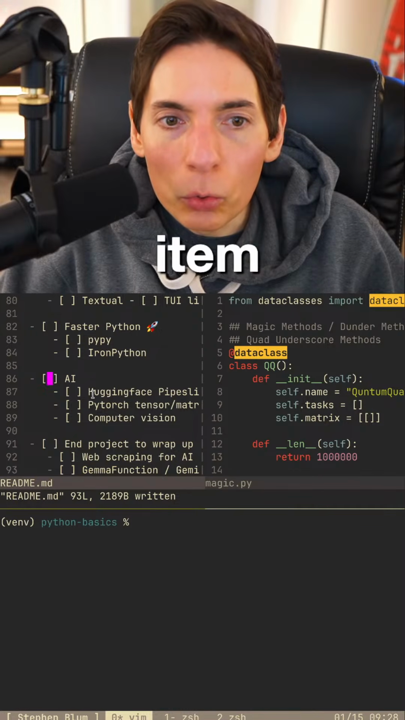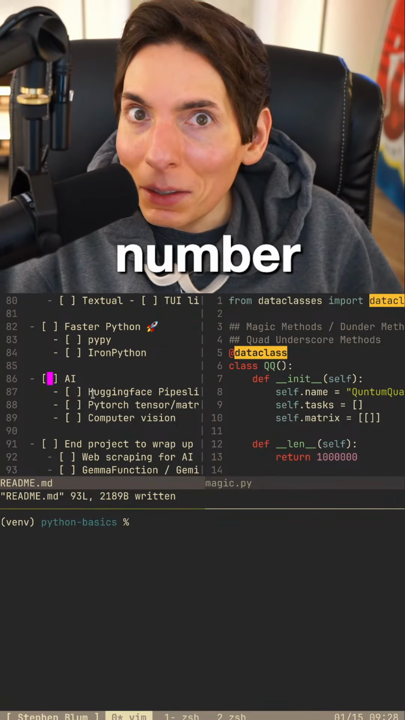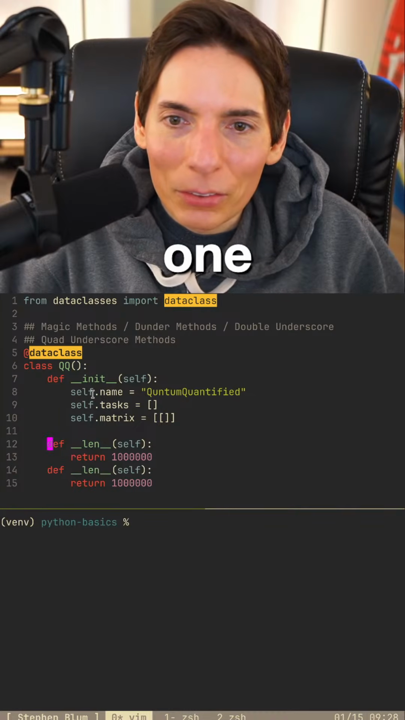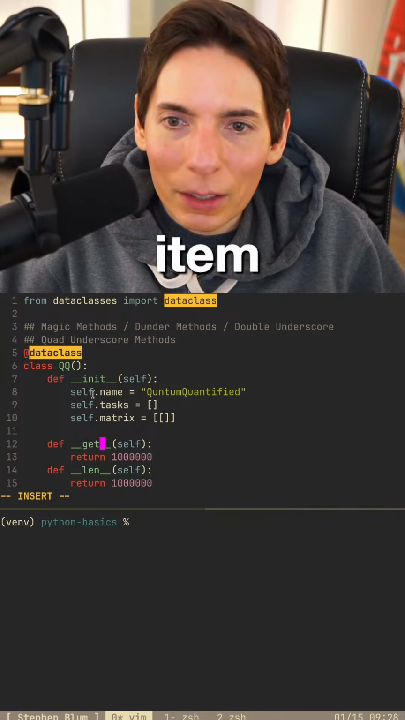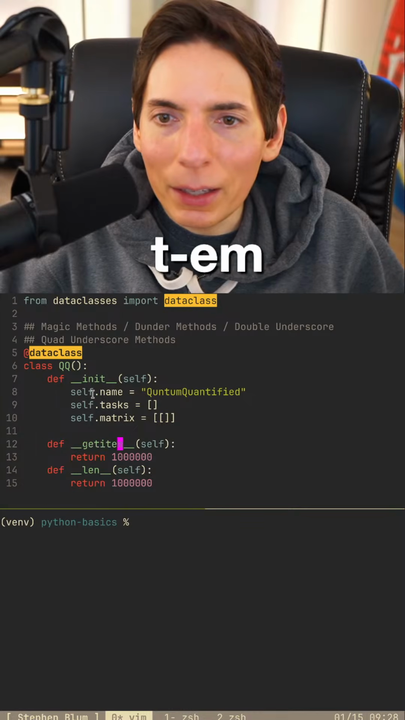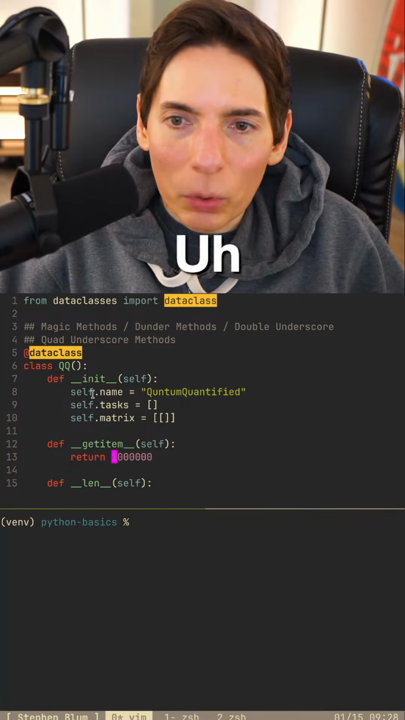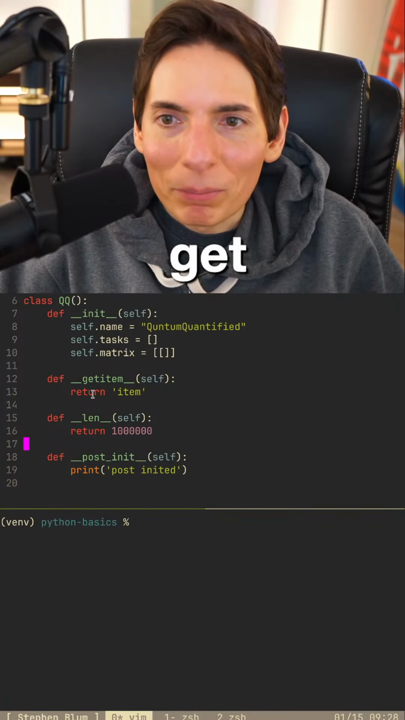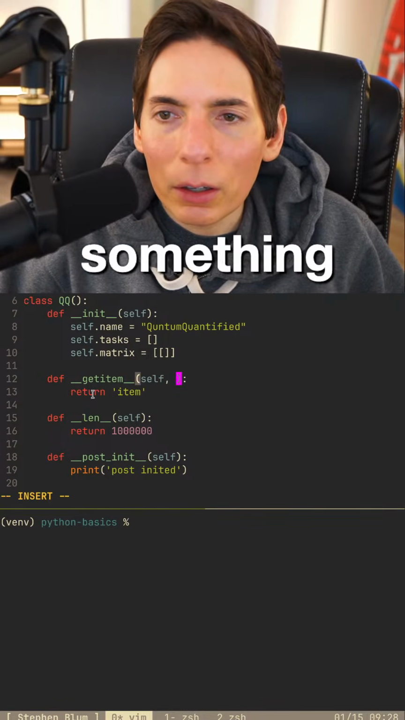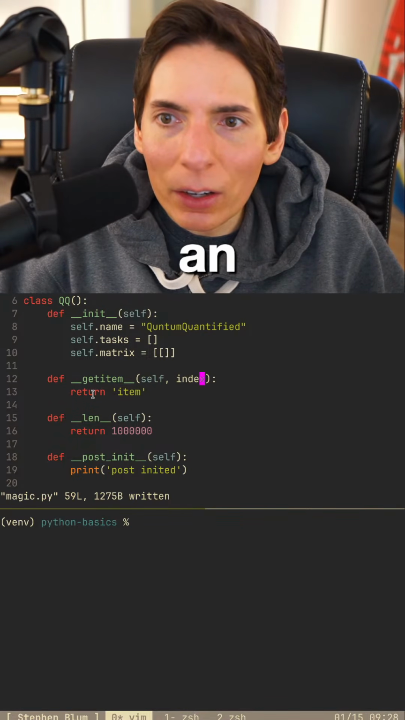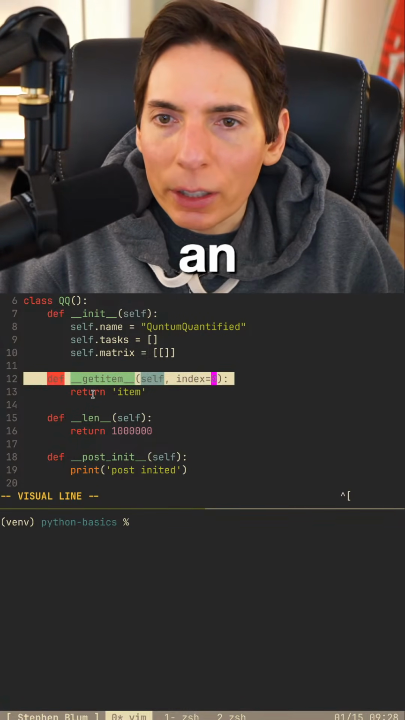Get item Dunder. Ooh, get item. Hey, that's a good one. Let's do get item. Oh, wait, how do you spell that? I-T-E-M. All right, get item. That's a good one. We got the item. We got to get something there. Oh, wait, and then there's something here. Index. I think there's like an index there equals 0, like an optional index.